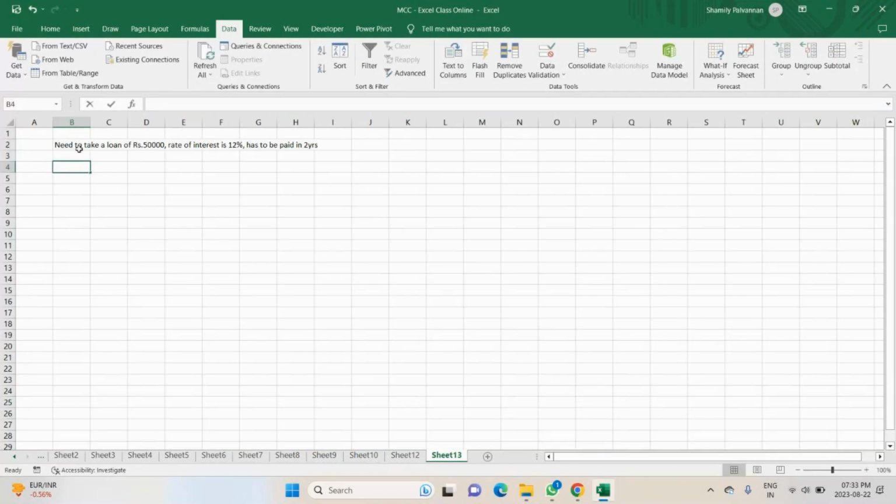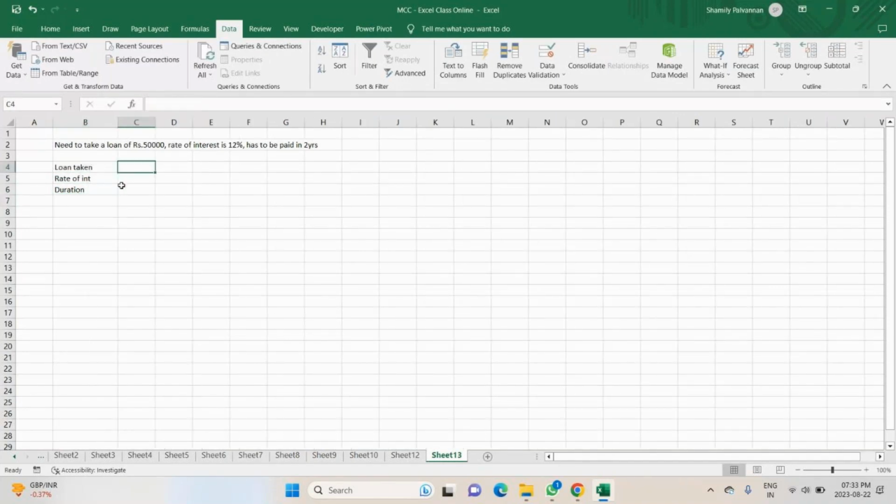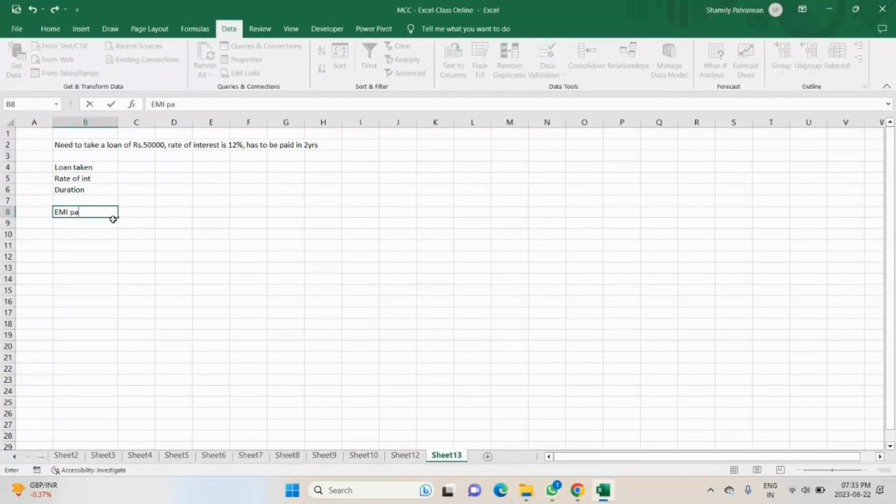So loan taken. Okay, next one, I have to say the rate of interest. My rate of interest, what it is. So duration required. This is what I have to update here. These are the details I need to update here. Now what I have to do, term payment, or I can say it as EMI payment. I'm saying this EMI, that means it is monthly.